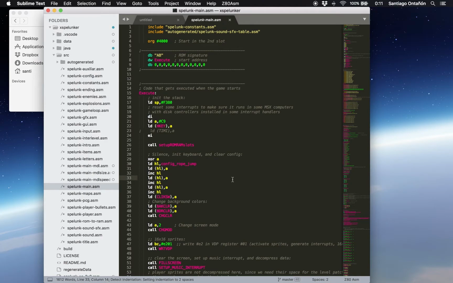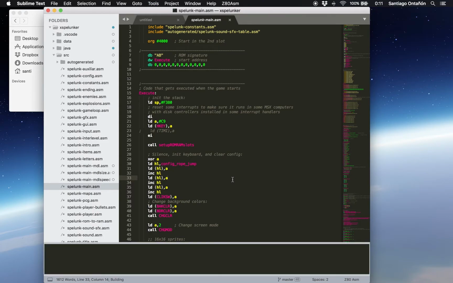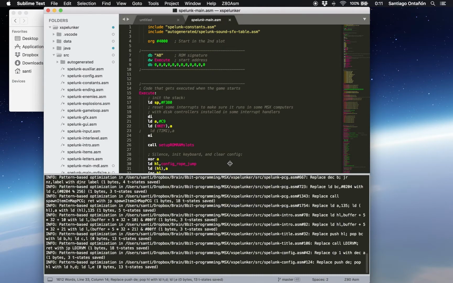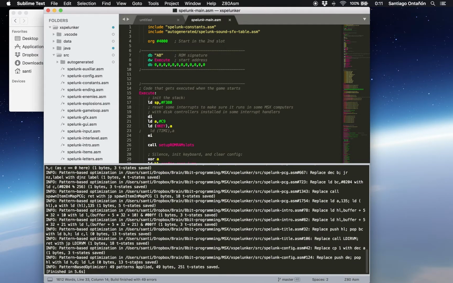You can assign any key that you want to MDL. In this case, I assigned Command B. So I press Command B. And now MDL is running. It just takes a couple of seconds. And once it's done, it says it has found 49 possible optimizations that save 49 bytes and 251 t-states.